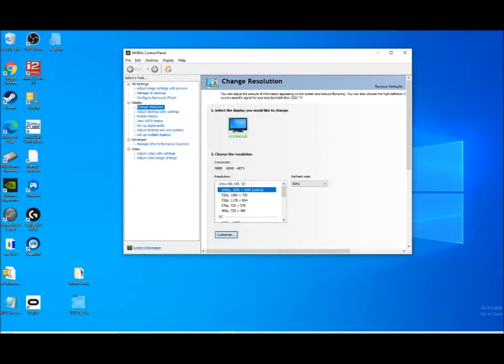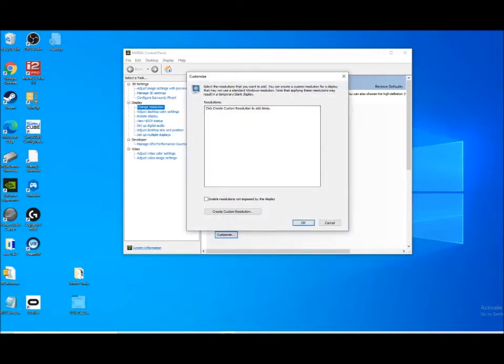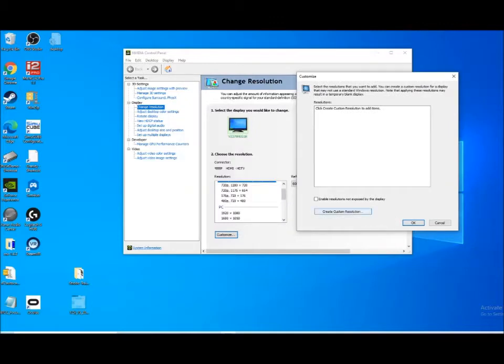Okay, so the first thing you want to do is, you'll have three monitors showing across the top here. Go into the change resolution. You only need to do this on one monitor, so select one monitor, go to customize, create custom resolution.